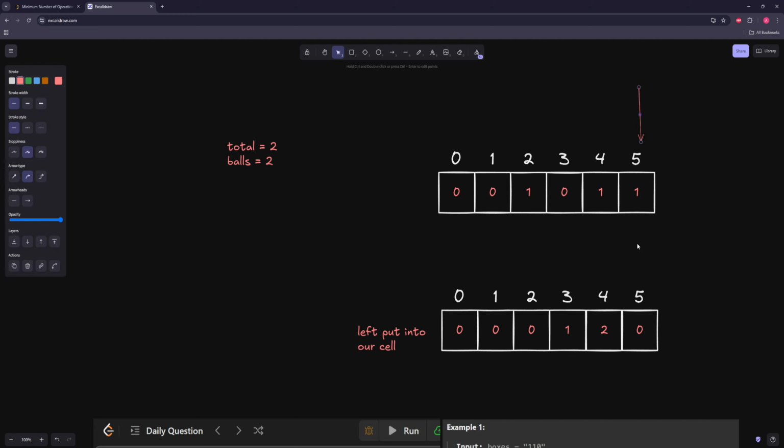And for the last one, actually, we're just going to do the same thing. We're going to say what was the previous total, and we're going to add the previous number of balls, because if there were 2 balls to put into here, they need to move 1 more cell each. So it's just going to be 2 plus 2, so 4. So we're going to put in a 4 here. And then there is a ball in here, so now we have 3 balls.